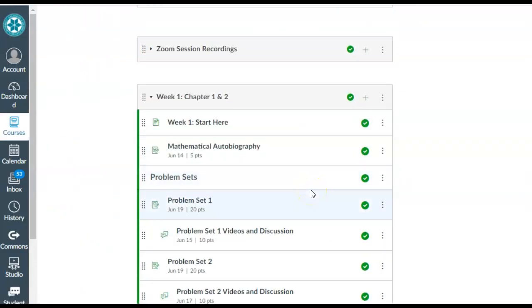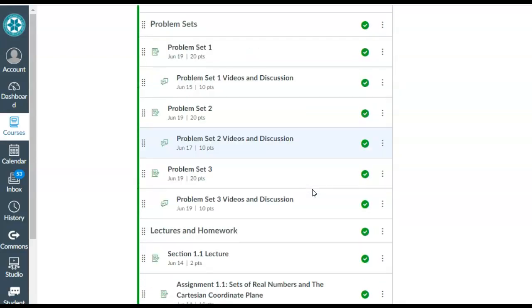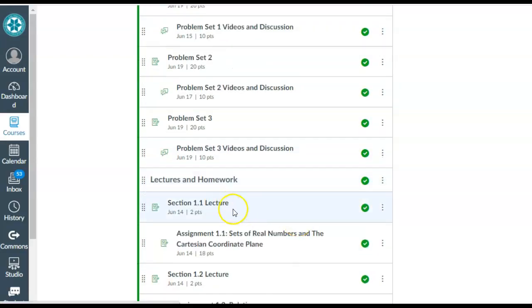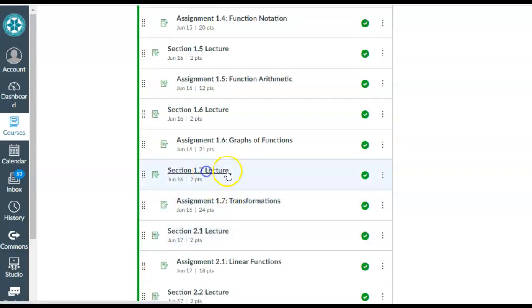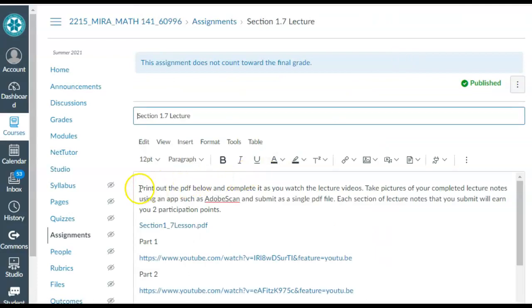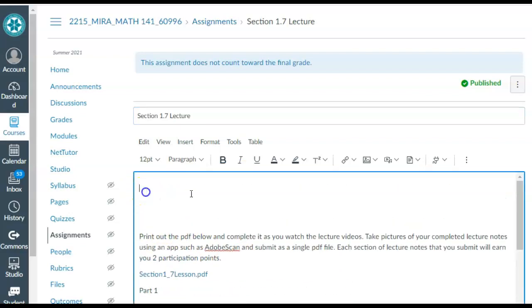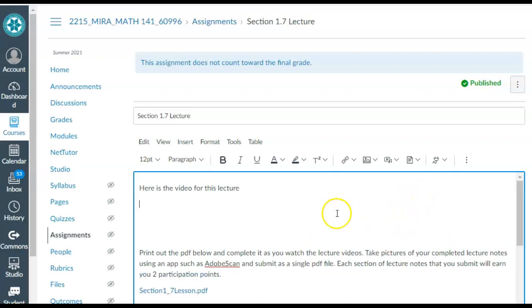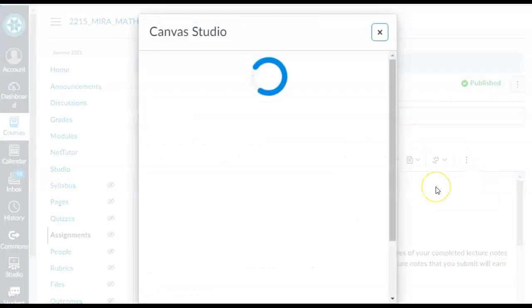If I want to, you can add a video to a page. So for example, I have my section 1.7 lectures. I can edit this. Right now they're added as YouTube videos because I didn't use Canvas Studio to do it. But if you have your videos in Canvas Studio, it's like, here is the video for this lecture. Then you can go to the little app button here, go to Canvas Studio.